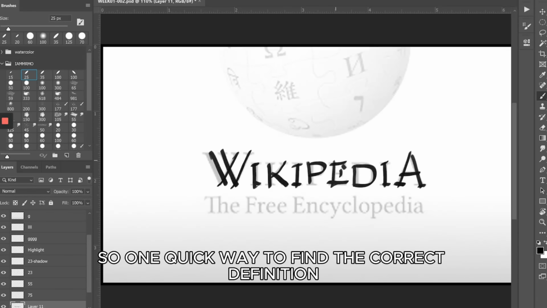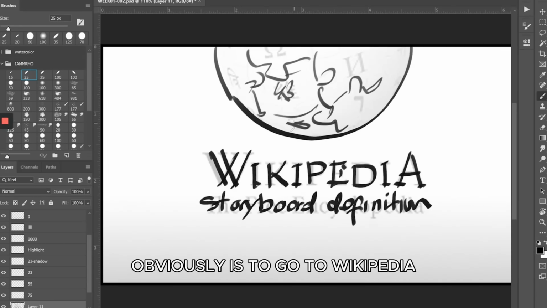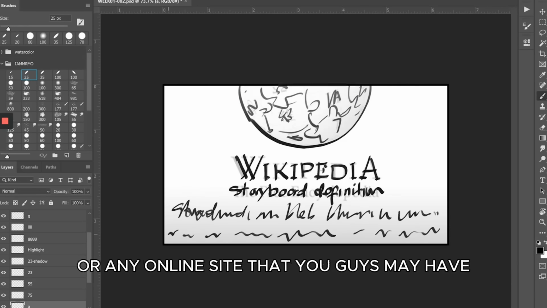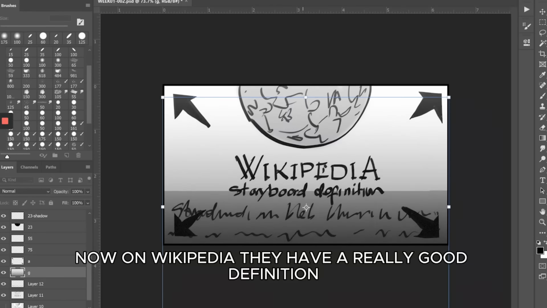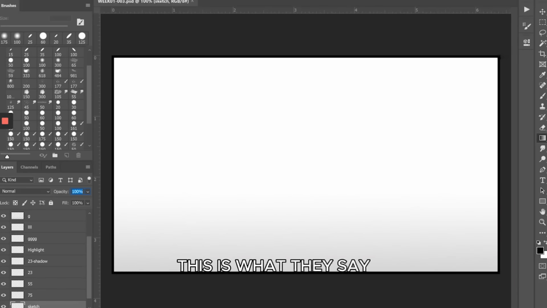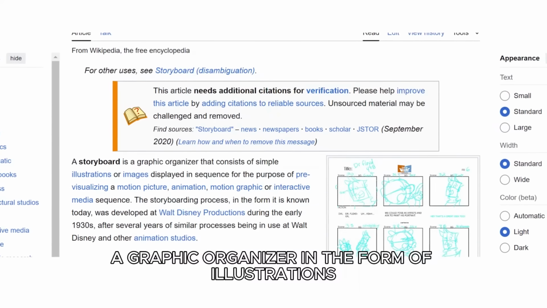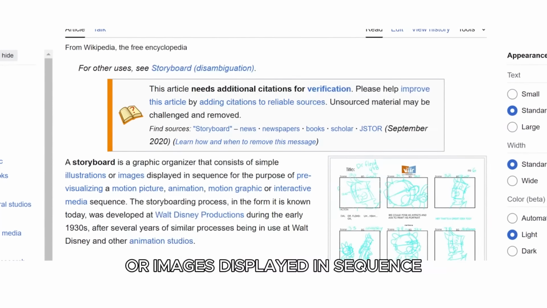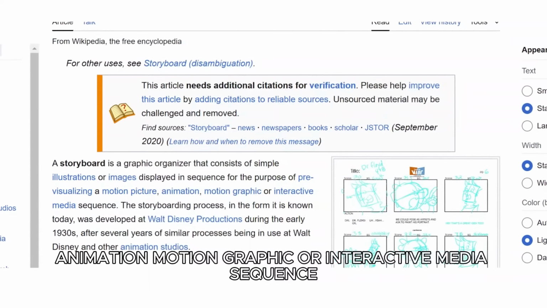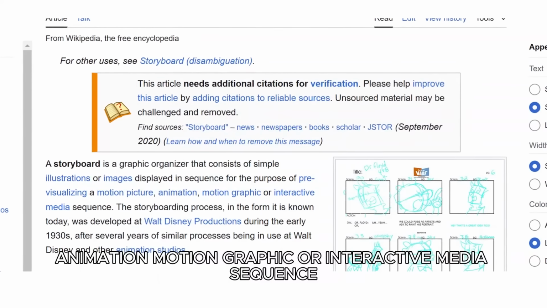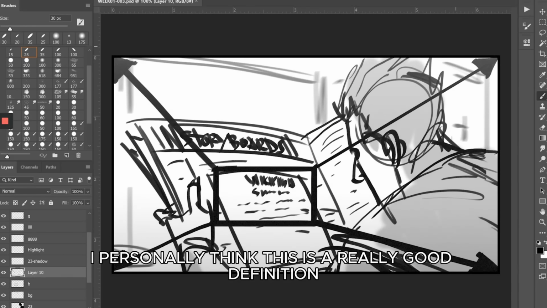Some people say a storyboard is this, some people say a storyboard is that. So, one quick way to find the correct definition, obviously, is to go to Wikipedia or any online site that you may have. Now, on Wikipedia, they have a really good definition. This is what they say: A storyboard is a graphic organizer in the form of illustrations or images displayed in sequence for the purpose of pre-visualizing a motion picture, animation, motion graphic, or interactive media sequence.